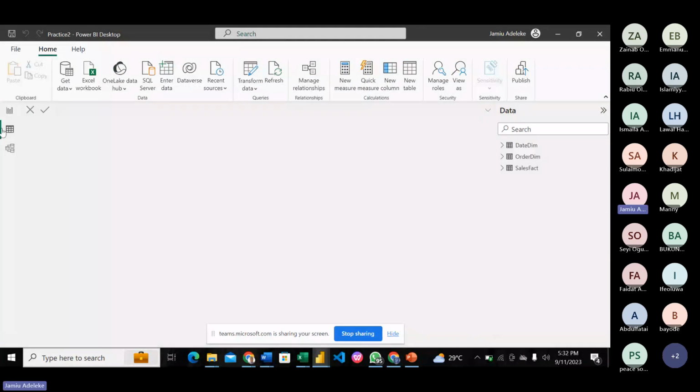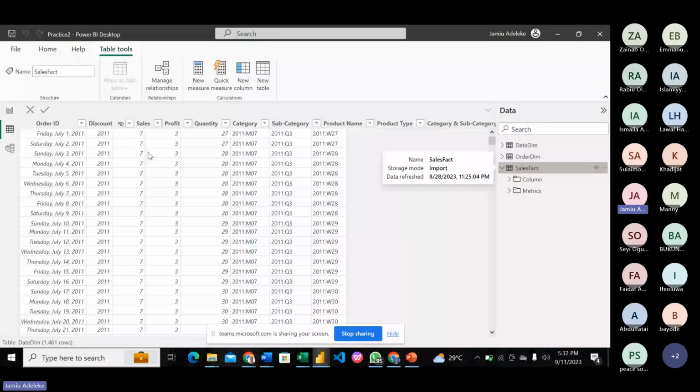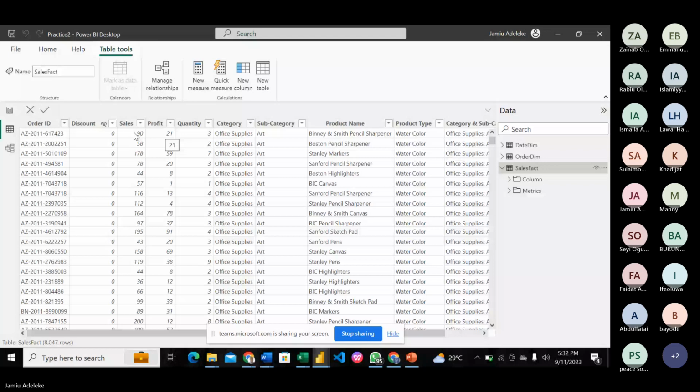So initially, this is the data. Looking at this data, there's no way they can understand all these figures. It's not possible. Office supply, quantity 3, profit 21, sales 90, they won't understand. So this is just like dummy data. Let me put it out according to a layman.